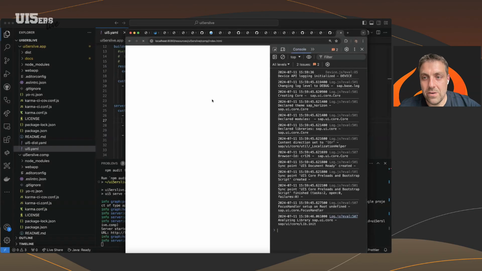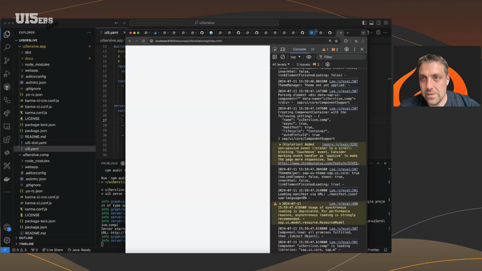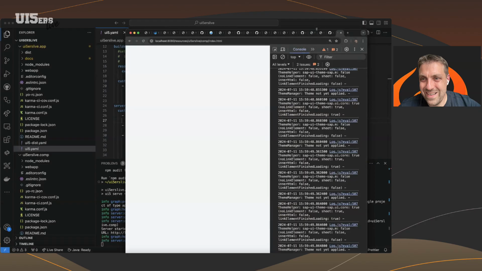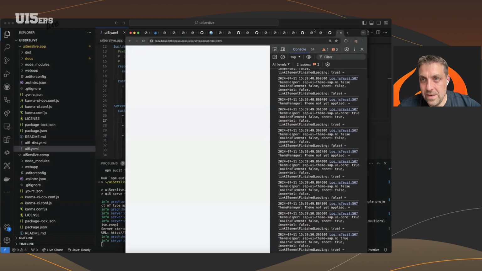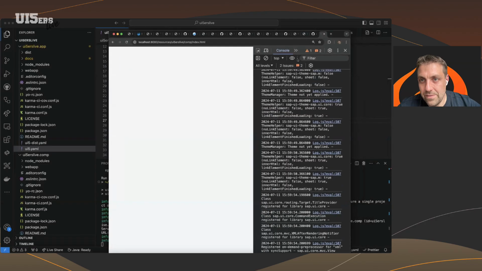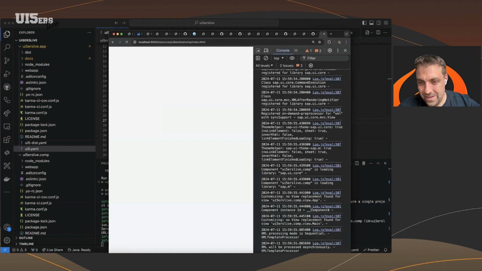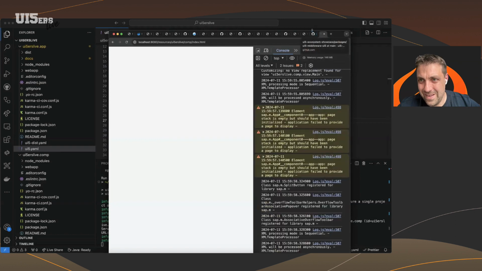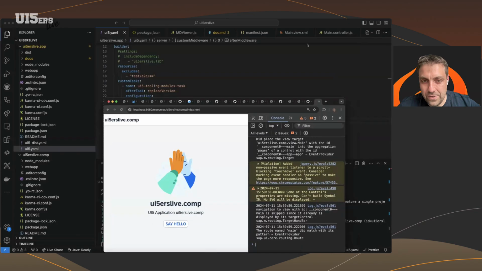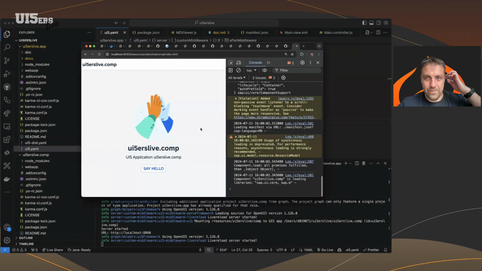So it's just hanging because it loads. That takes a little bit the first time. A lot of resources are being loaded. Hooray. And it's slow. But it should normally not be that slow.